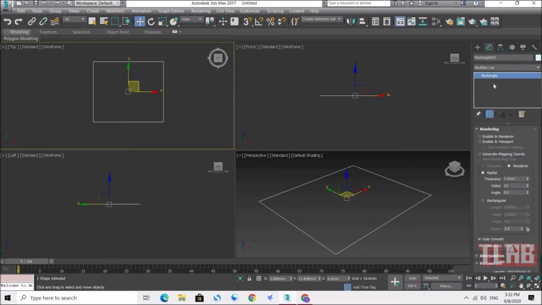Then you can see this is the name, and inside there are a few settings. The first menu is called Rendering, the second one is Interpolation, and the last one is Parameters. But this time, we just focus on Parameters. You can imagine this is the shape setting. You can see length, width, and corner radius. You can see it's in mm also, because in lesson 1 I taught you how to set up the unit.